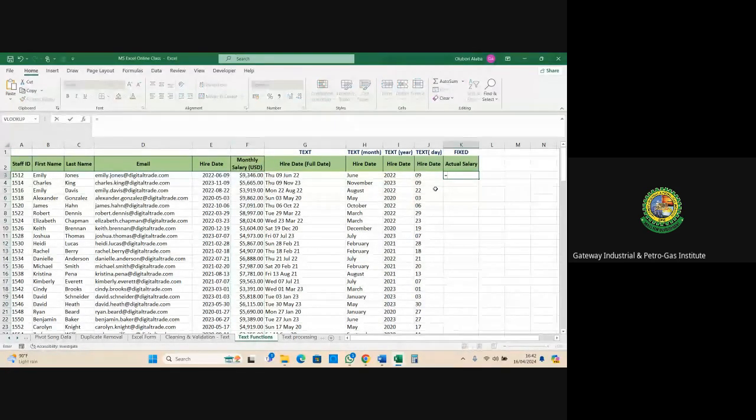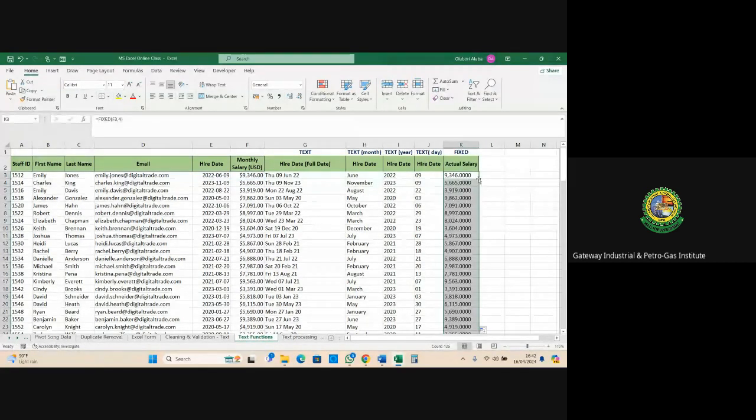We say equals to fix, and then this is the number we want to fix. Press the comma. Then how many decimals do we want? We want 4, we want 5, any. Just put it. Let's say you want 4 decimal places. Press enter, and then you have your 4 decimal places. So it will apply down to all the numbers.